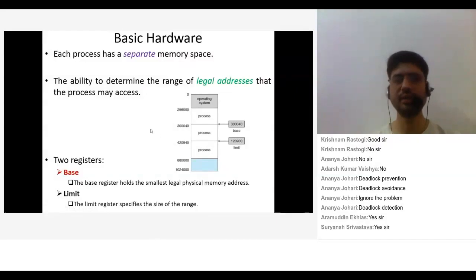Do you have any question? You can ask. As I'm not able to see the chat when I am on this presentation, you can unmute yourself and ask your queries if you have any. Let me know, do you have any query till now? Pretty simple things we have discussed. Basic hardware that we have used are the base register and limit register. So please unmute yourself and give me the semaphore signal.